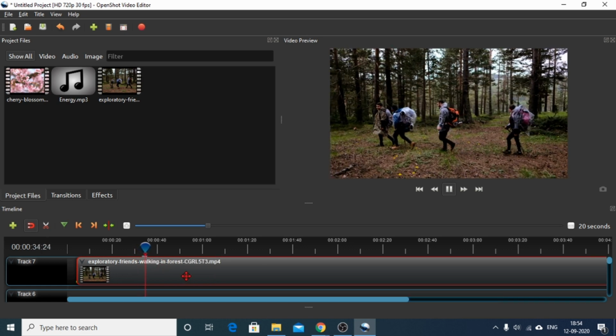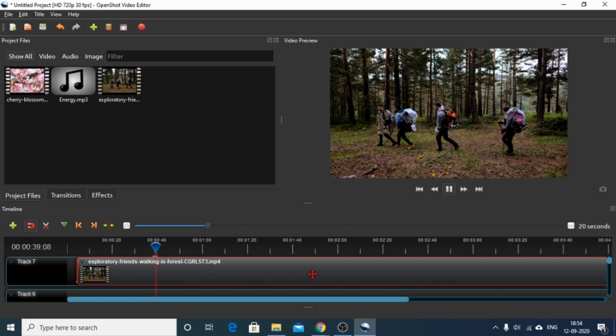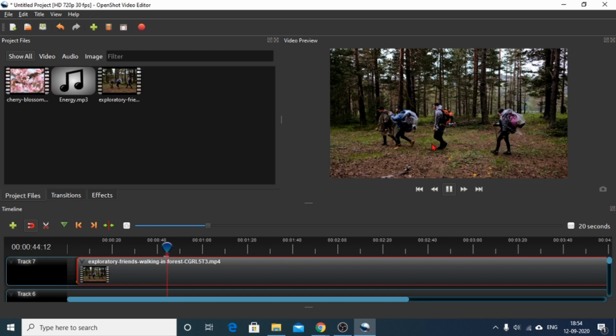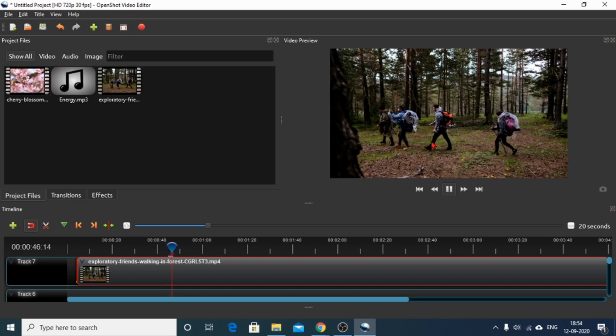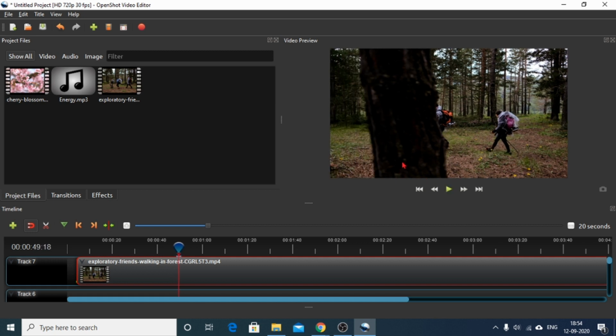you see that the length of the video has been increased. That means the effect has been added to this video, and this time it is much slower than the original one. So this way you can add slow motion effect to any video, and you can adjust the movement at what speed you want your video to be.